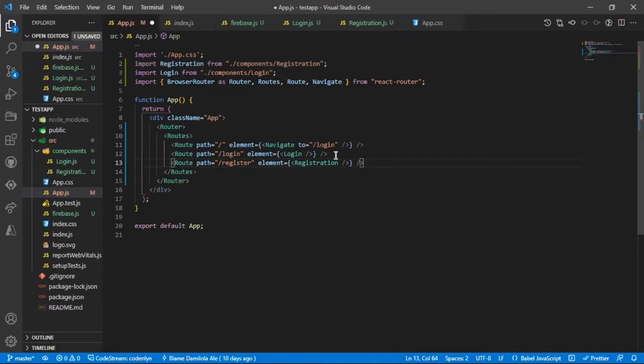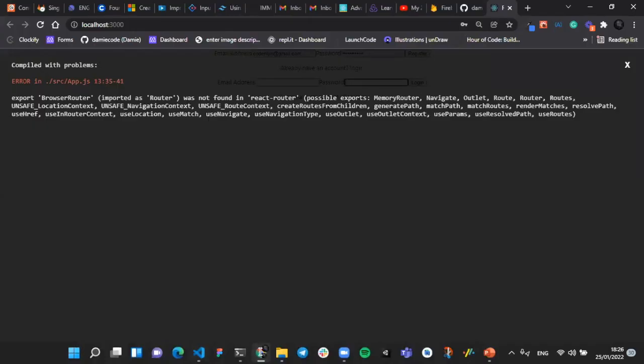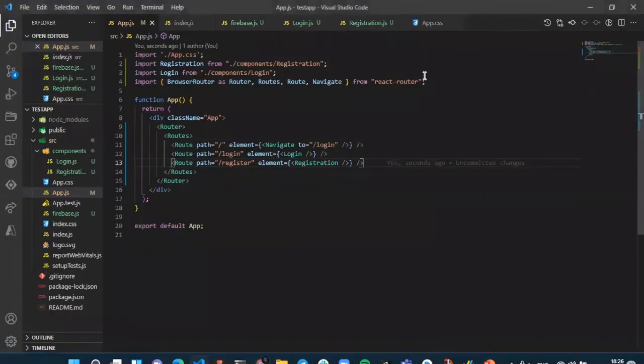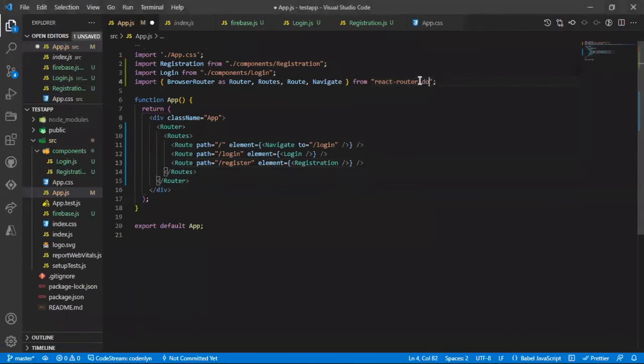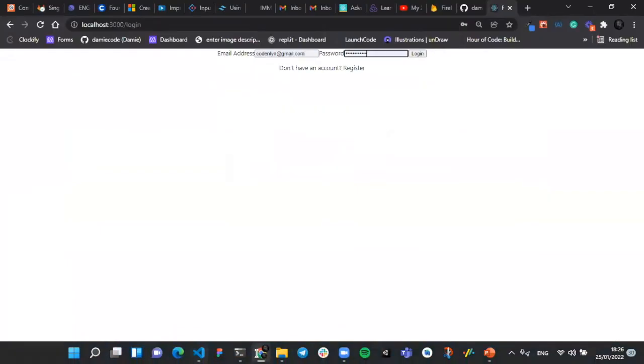Okay, so these are all the routes we have. If I go back to my page now, I have an error. It says export BrowserRouter imported as React router was not found. Okay, so that means I have an error here. Oh, I think I used react-router instead of react-router-dom. Yes, so react-router-dom.